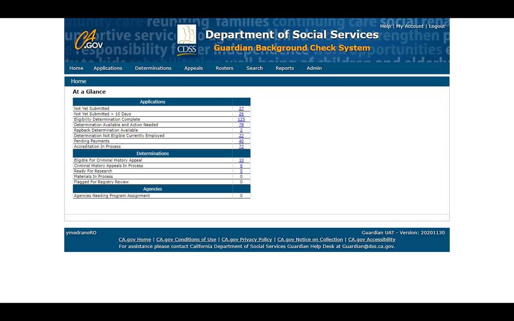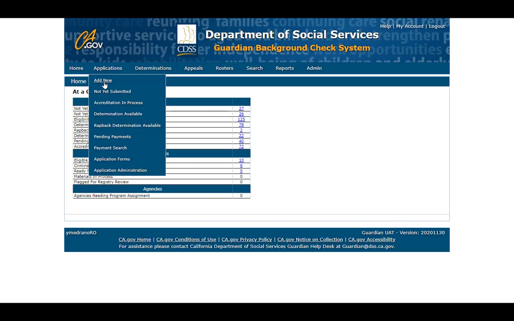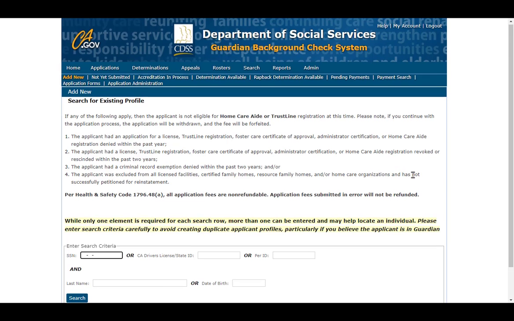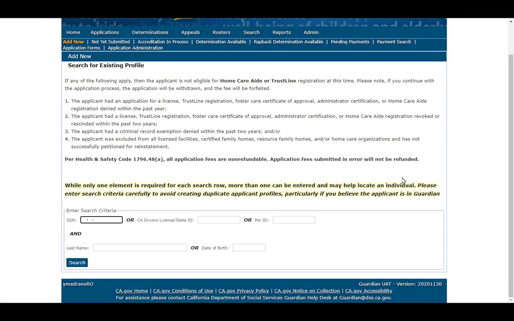To begin an application, access Applications, then Add New on the navigation bar. The Applications Add New screen will appear. You will notice there are search criteria boxes towards the bottom of the page.